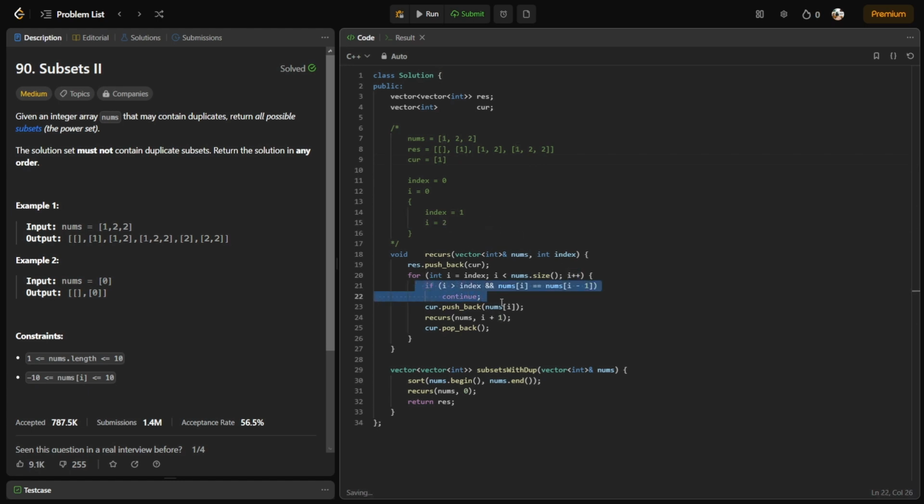Okay, now we can check, right? So I is now more than index, right? 2 is more than 1, and nums I, this, is equal to nums I minus 1, which is this, right? So they are the same numbers, so we can just skip it. We don't need to run the rest of this code, and we just increment I again. And when I reaches 3, this for loop ends, so we terminate this recursion.